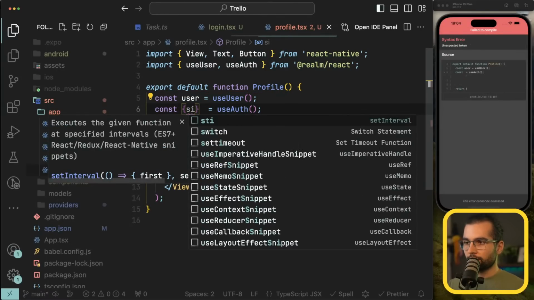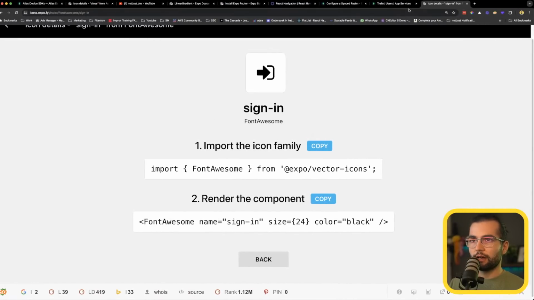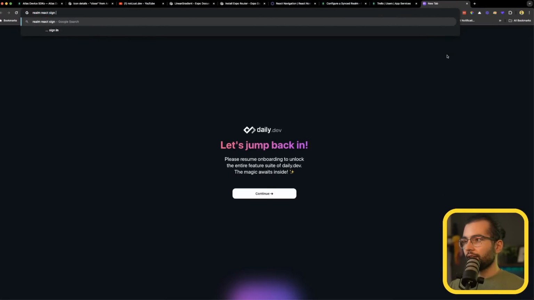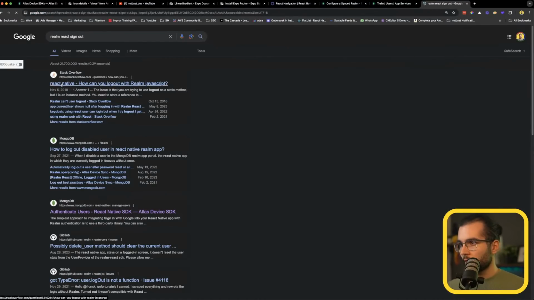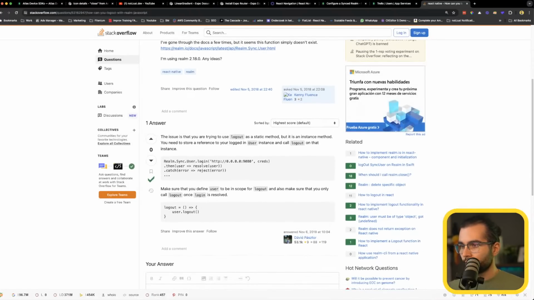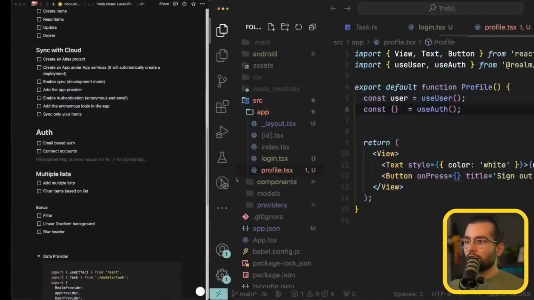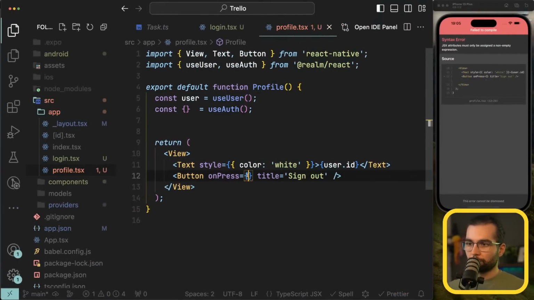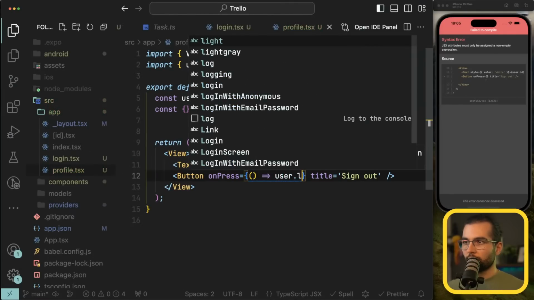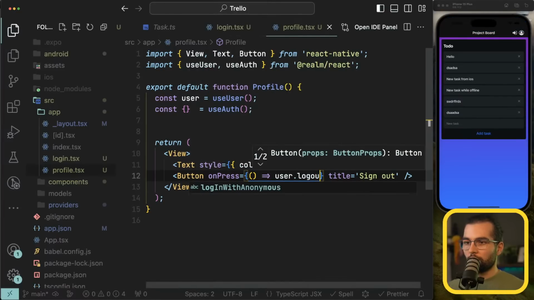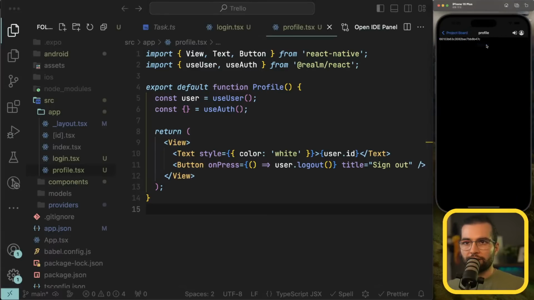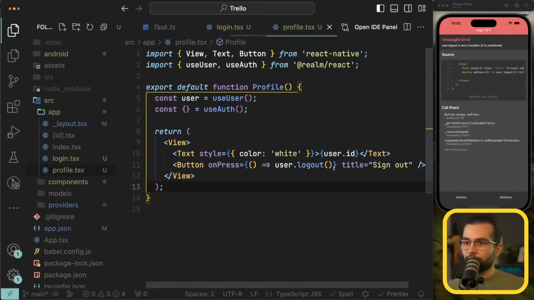and how to sign out. Realm React sign out. User.logout. Is it user.logout? User.logout. Let's go. Try sign out. Is not a function, of course.